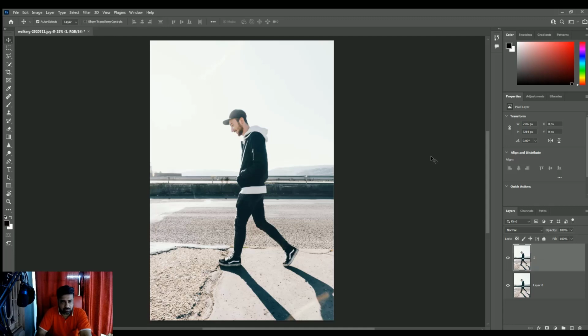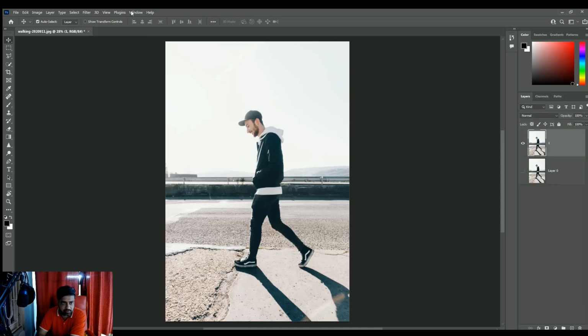We are going to remove the background of this one with just one click. This property panel is very important. The next step is to go to Properties. If you don't see the Properties panel here, go to Window and you can see Properties. It should be checked. If you uncheck it, the panel is gone, so in your case just check it.